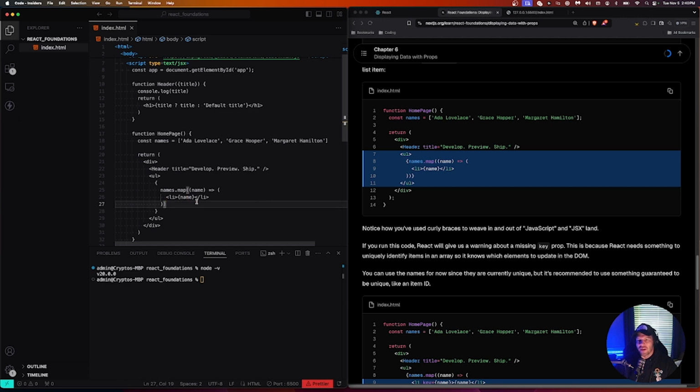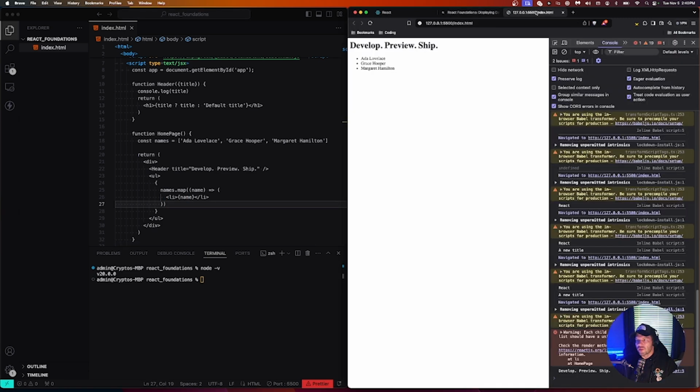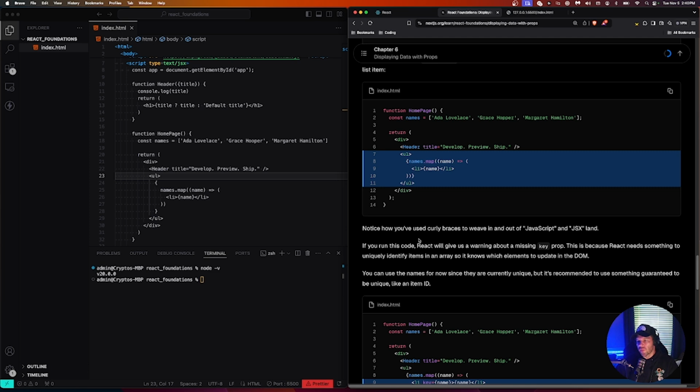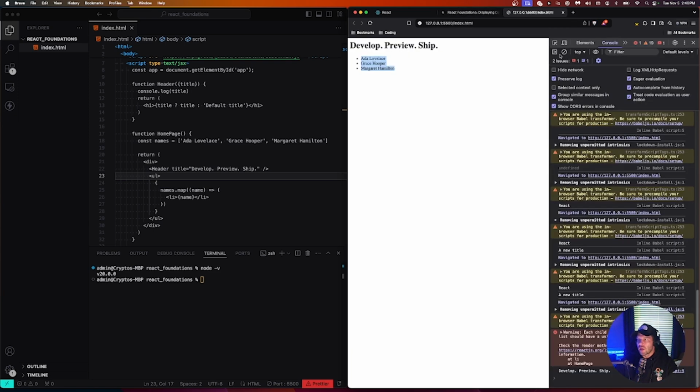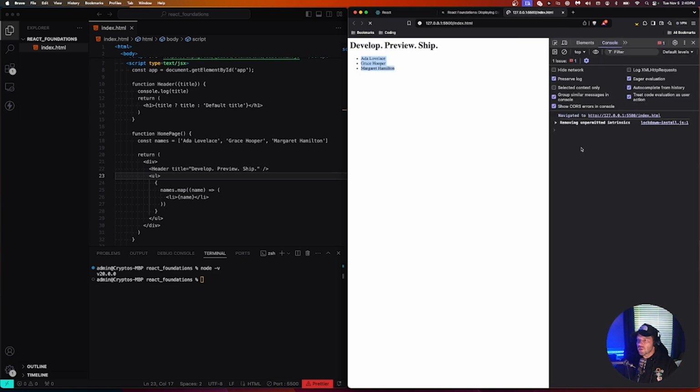Oops, let me undo that. So now let's look at our page, and there we go. We have mapped over this array and made each of these a list item. Pretty cool. If you run this code, React will give us a warning about a missing key prop. So if I reload the page, you can see we have this warning: each child in a list should have a unique key prop.